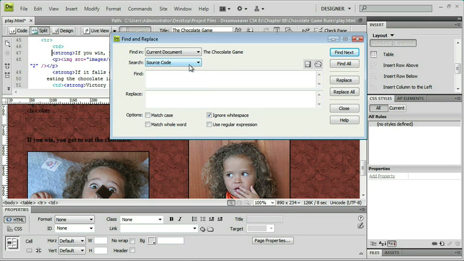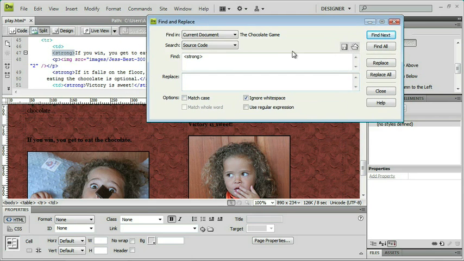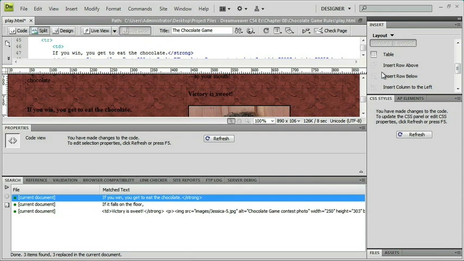But what I'm going to do right now is search the source code for that strong tag. So I want to get the strong tag here, and I can use copy and paste to do this, so I know I've gotten exactly the right tag. And what I'm going to replace that with? Nothing, because what I want to do is remove it. So watch what happens when I say replace all.